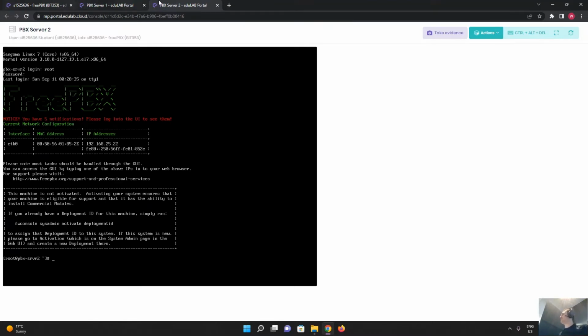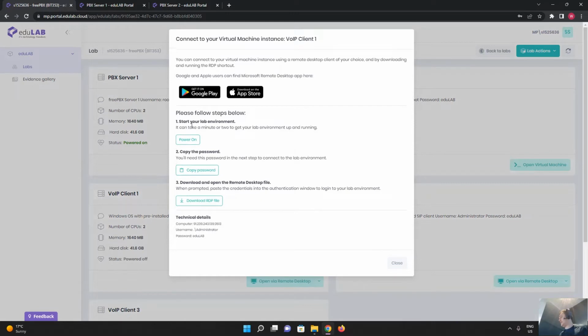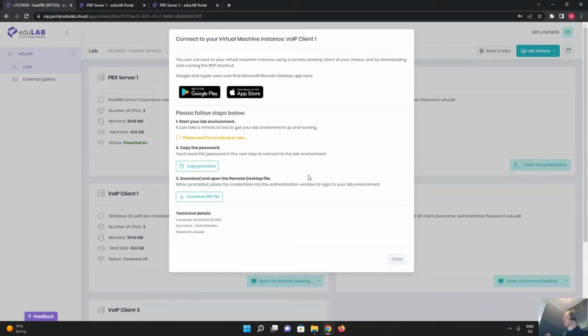Now we have to open our VoIP client. In this case, we have to use this option, open by remote desktop, and this time we have to copy the password, power on. Wait just a little bit, around 1 or 2 minutes. After it's finished, we have to download this file. So it's going to take a little bit.